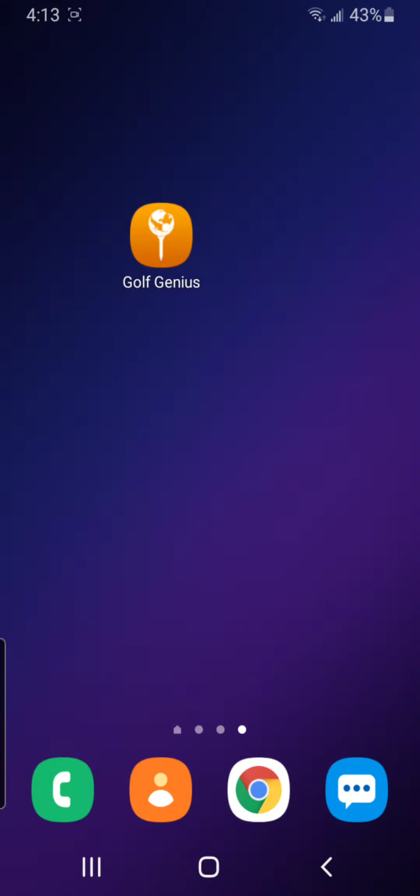This time we're going to be going over the Golf Genius app. So step one is to download the app from your app store, and let's get into it.